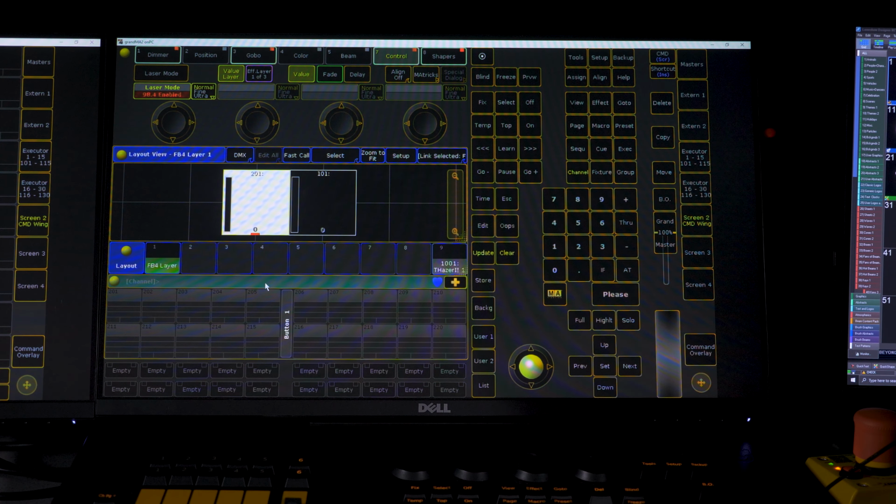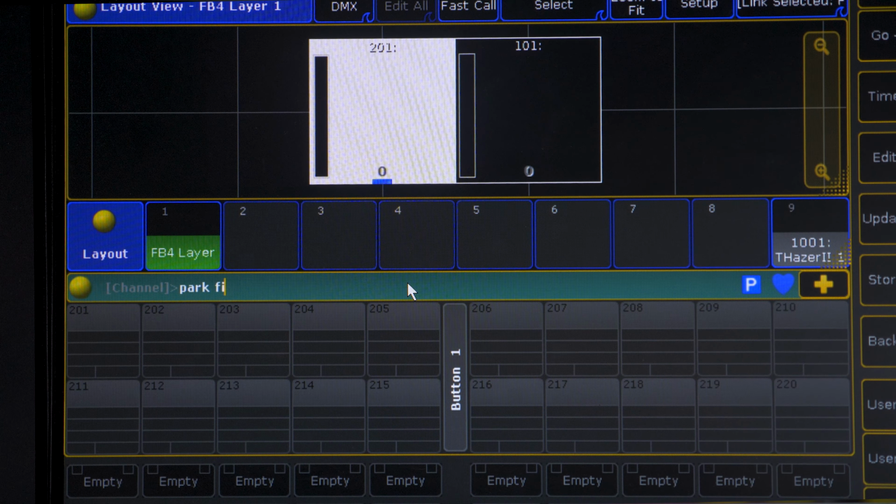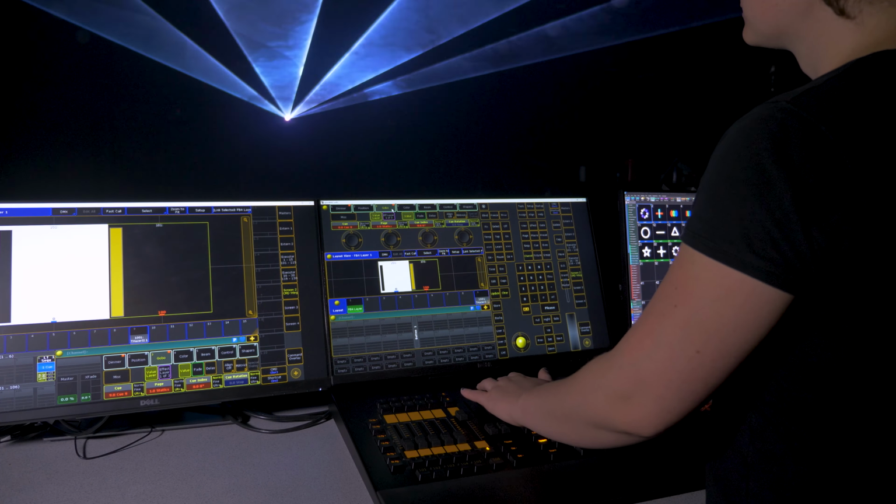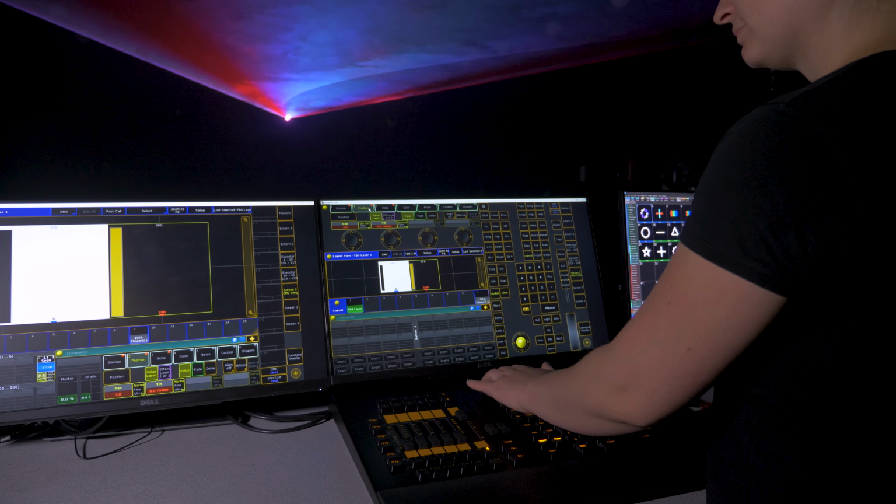Before we clear the programmer, we will park this fixture entirely so the setup does not change, and you won't have to worry about it being enabled or not. Now you can select the player fixture, select a gobo, give it some dimmer, and you have output.